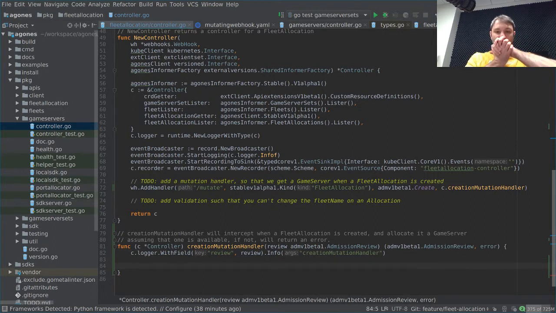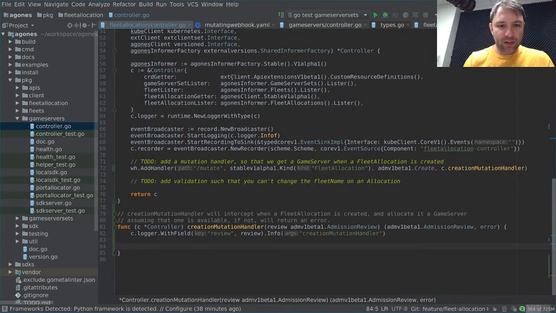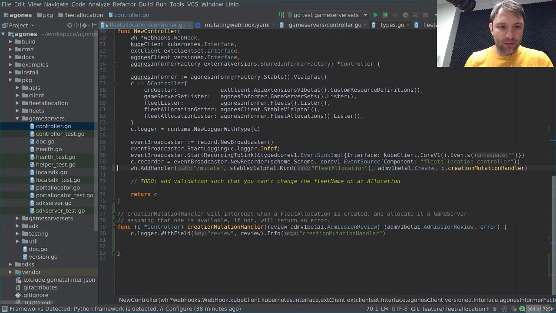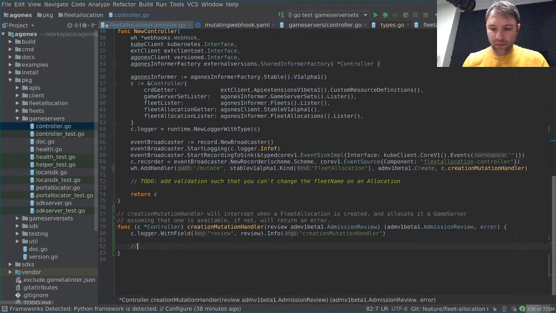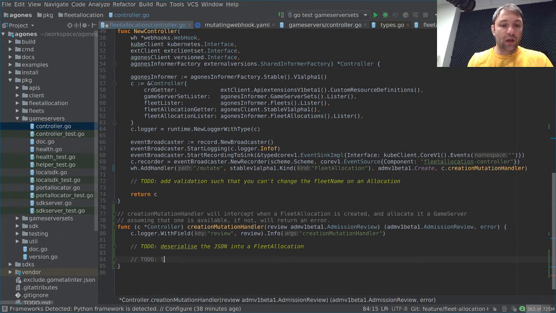Cool. All right, so this will be interesting. I'm trying to think through how this should step through. Let's write this as a series of to-dos. So let's think through the process here. First I need to deserialize the JSON into a fleet allocation. Need to do that first. And then, assuming that goes fine, I need to look up the fleet named in the fleet allocation, because that's given an actual name.